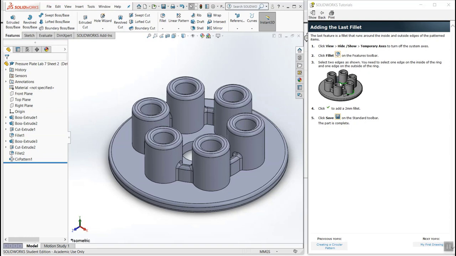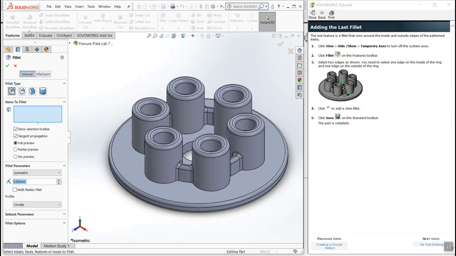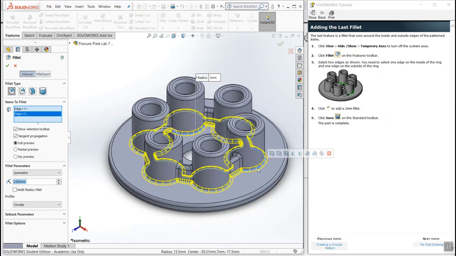Last, we need to add 2 more fillets. Click on the fillet icon on the features panel, fillet, and you want to click on the bottom edge of the cylinder on the inside and the bottom edge on the outside. So it should look like that with a 2 millimeter radius. Full preview, you get this. Hit the OK check mark.